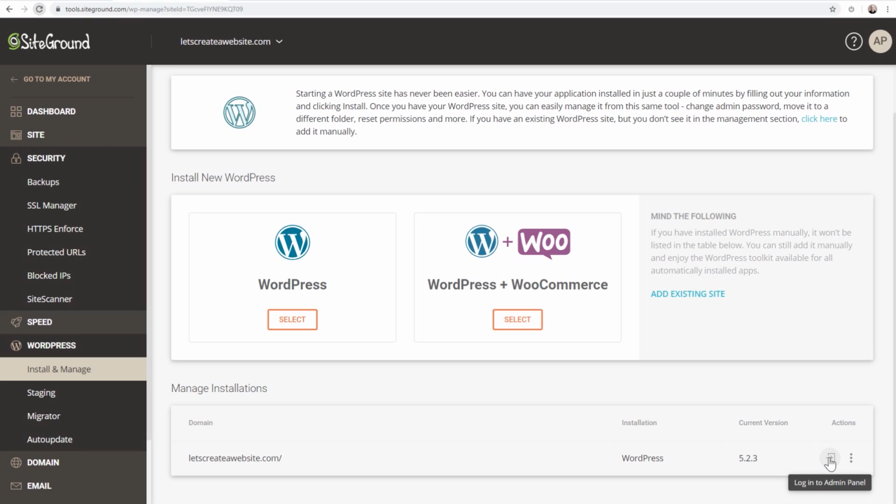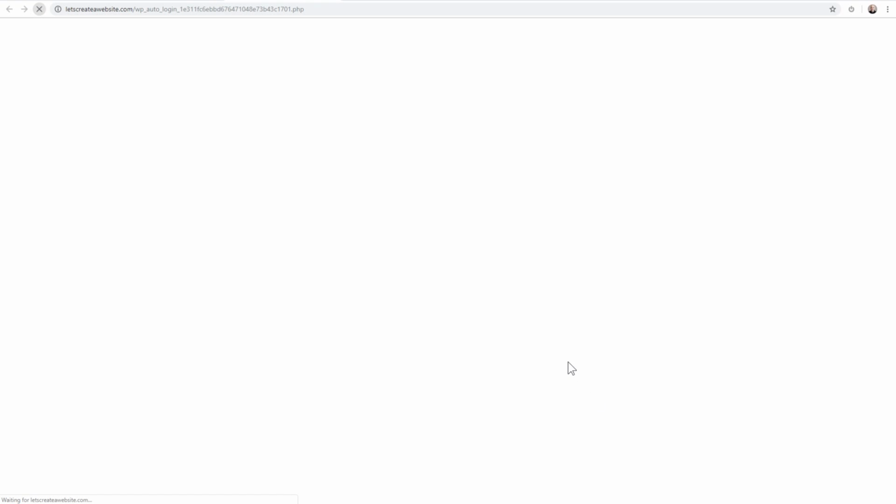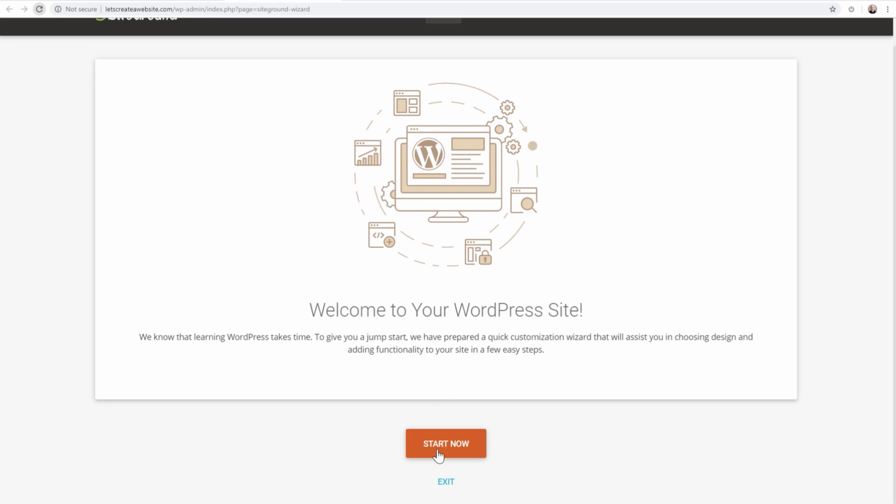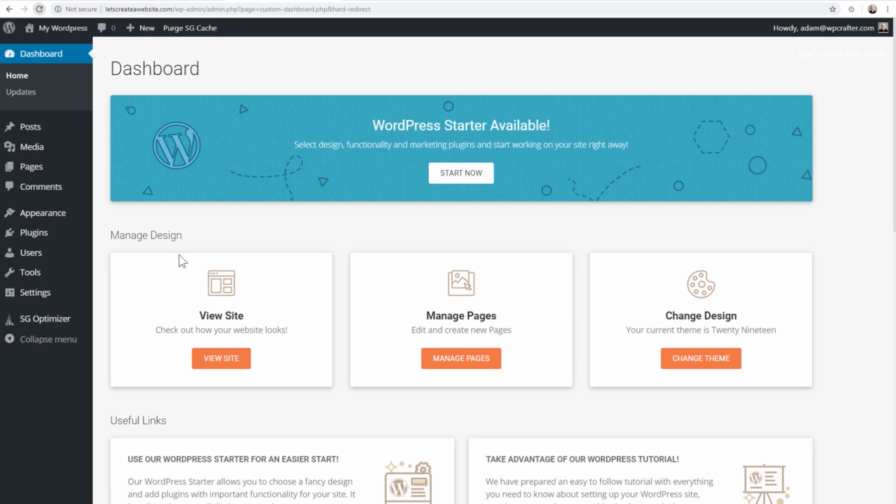This would be the WordPress admin panel. So I'm going to click on that. It's going to open up in a new tab and it's going to take us right into WordPress. Now, when you have a site on SiteGround and you log in for the first time, you're going to see this wizard right here. We don't actually want this, so I'm going to scroll down and click on exit, and it's going to get us out of that onboarding process.